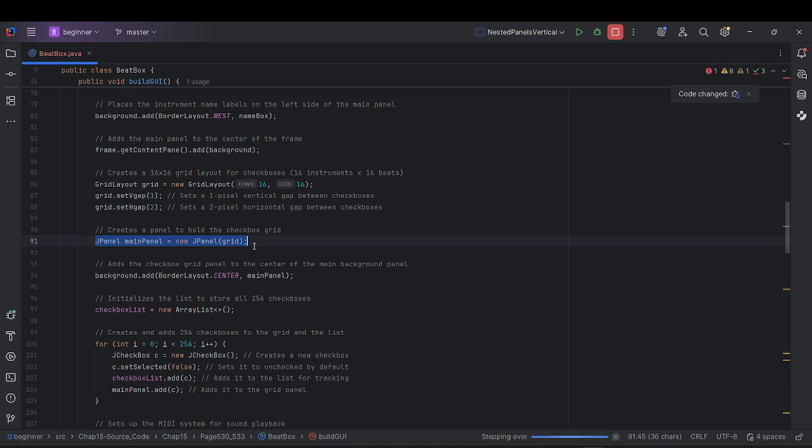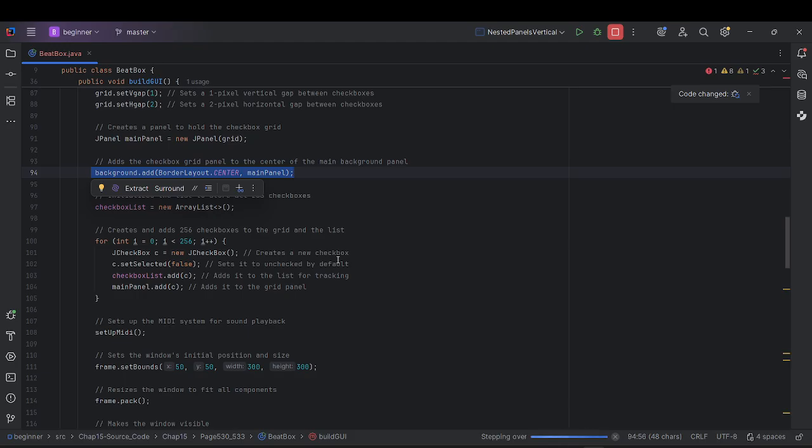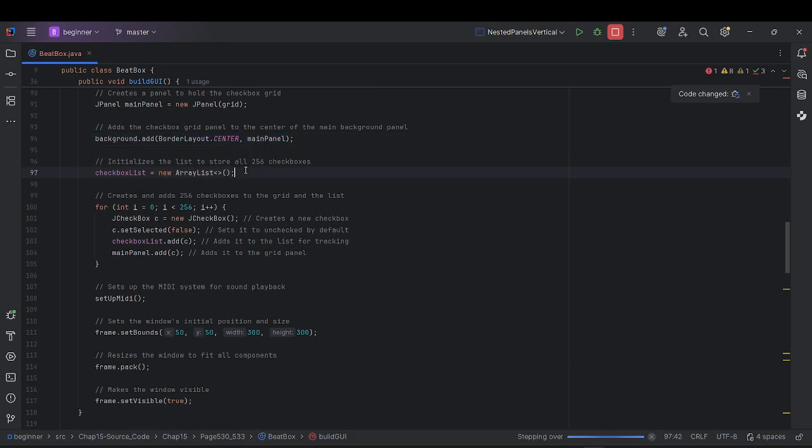Next, we create a panel to hold the checkbox grid. Over here, we add the checkbox grid panel to the center of the main background panel. Here we're just initializing the list to store all 256 checkboxes.